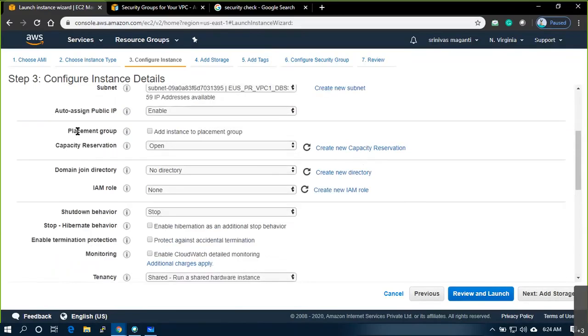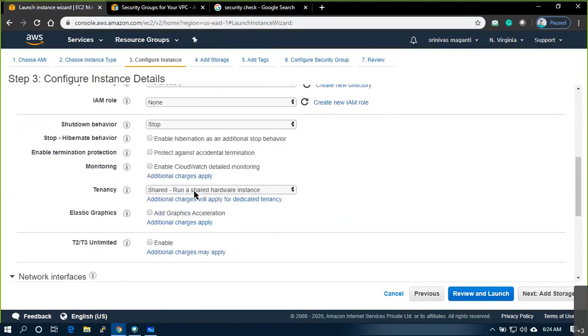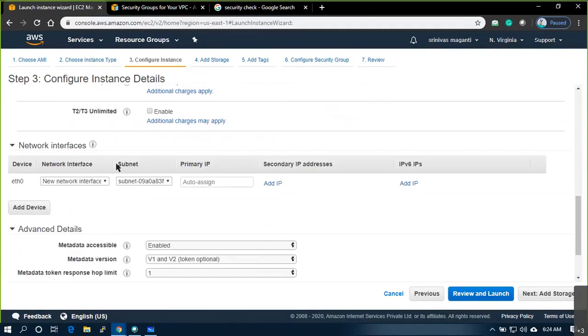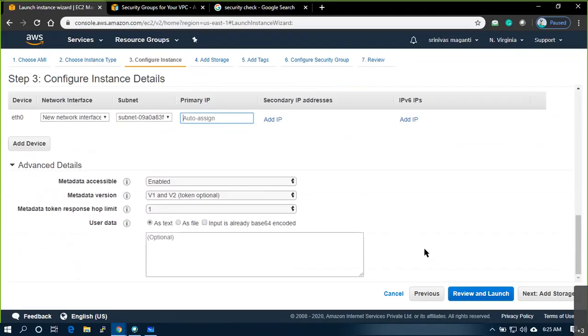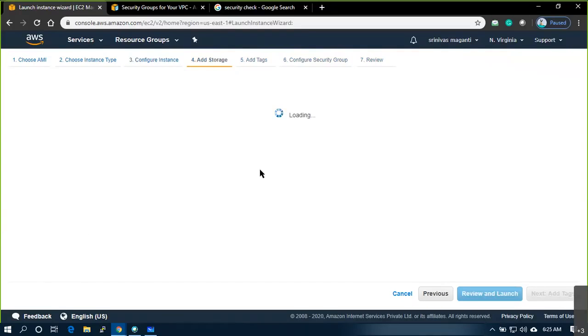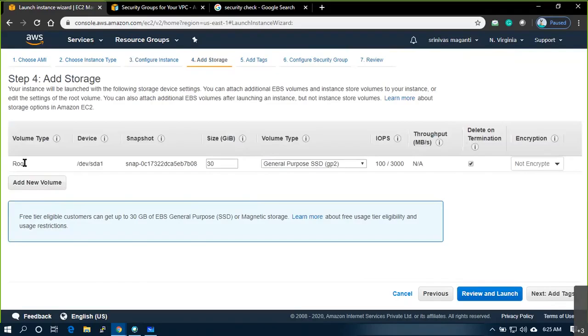Placement groups, capacity reservations, domains and stuff we'll discuss later on. Okay, so here you'll see the machine will be in so-and-so subnet, but you can assign a manual IP, or it's fine if the system assigns a dynamic IP. I'm fine with the dynamic IP. I won't assign any manual IP, static IP. Next, by default you'll get some 30 GB storage for your operating system.